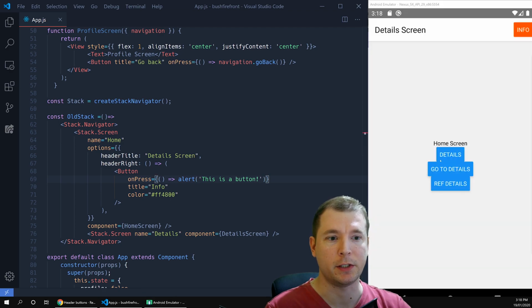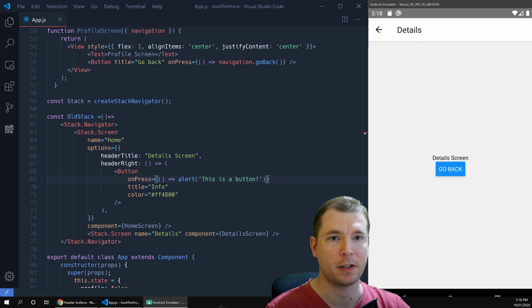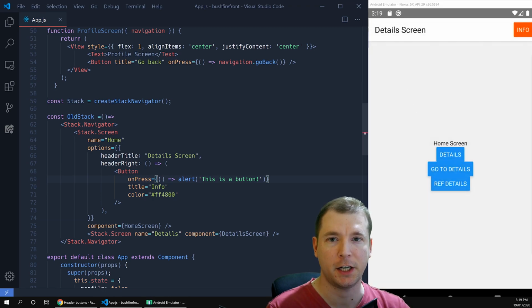If you navigate between screens now, you'll see that the header updates with the title as well as a back button, but you can still change this by updating the options prop on each screen component.